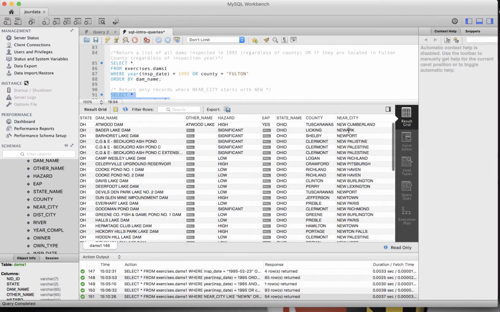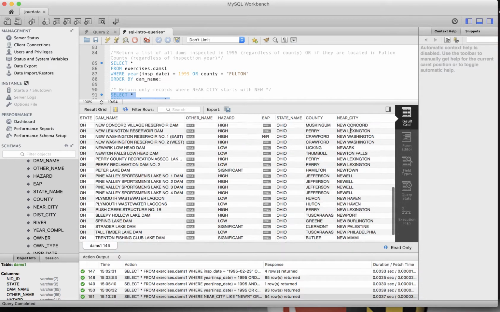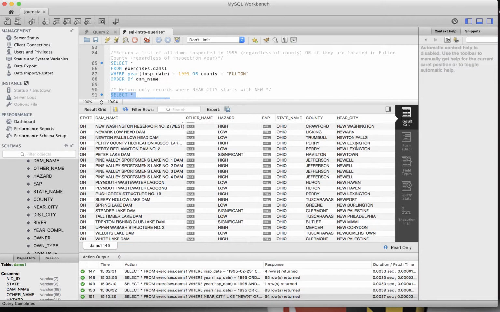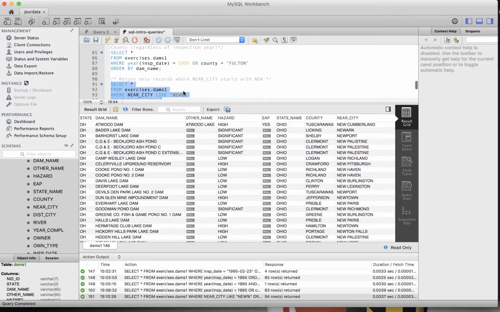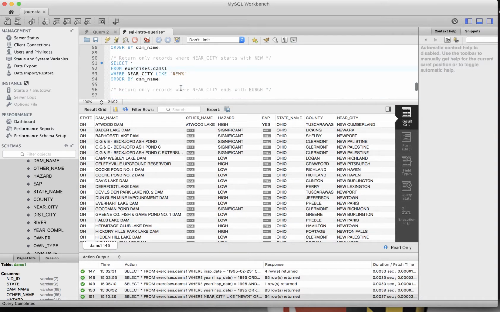Okay. So all of these start with the word new, and after that they have an unlimited number of characters. We've got New Cumberland, or Newport, or New Palestine. I wonder if this is a misspelling in the data, actually. New Pittsburgh. We get that with the wildcard operator because it finds these three letters, and then what follows doesn't matter. If we were just looking for cities equal to new, then we would not get anything back.